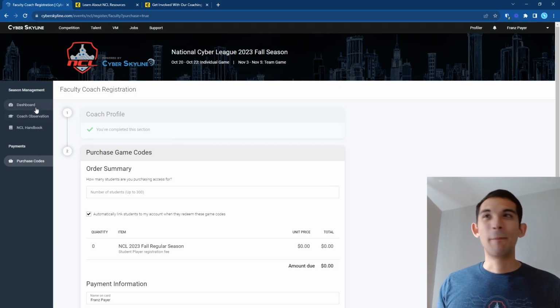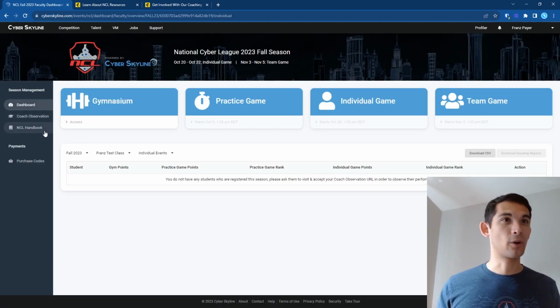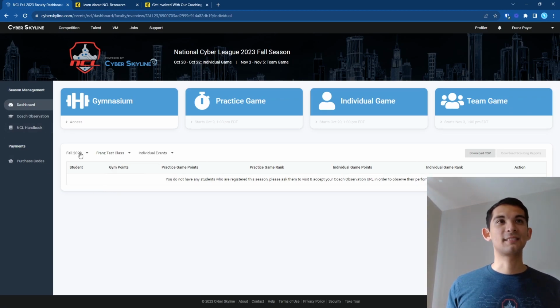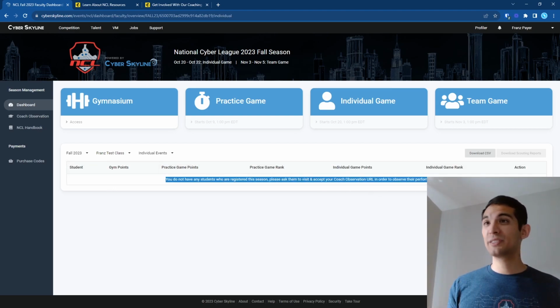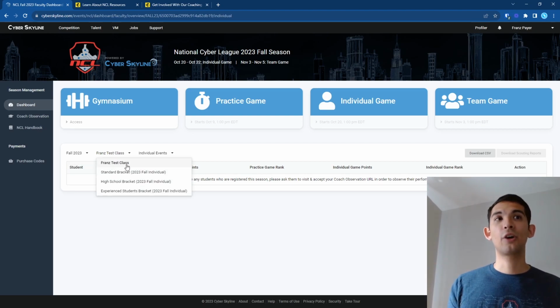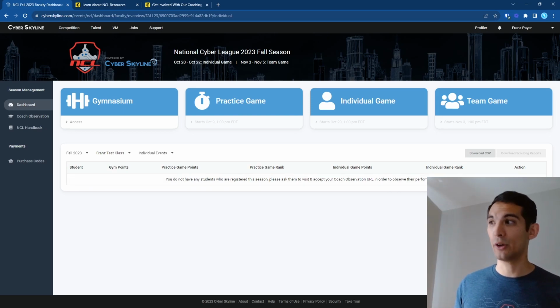All right. Now I mentioned looking at student performance. On the left side here, you've got your dashboard. And when I go to the dashboard, I can see some toggles. So you will have no students in here from the get-go if you're a new coach. You can toggle between seasons, you can toggle between different classes, and you can toggle between the individual and team-based events, and you'll see your student's name, their performance, and how they ranked. And when the game ends, you'll actually get access to their reports to be able to download those.